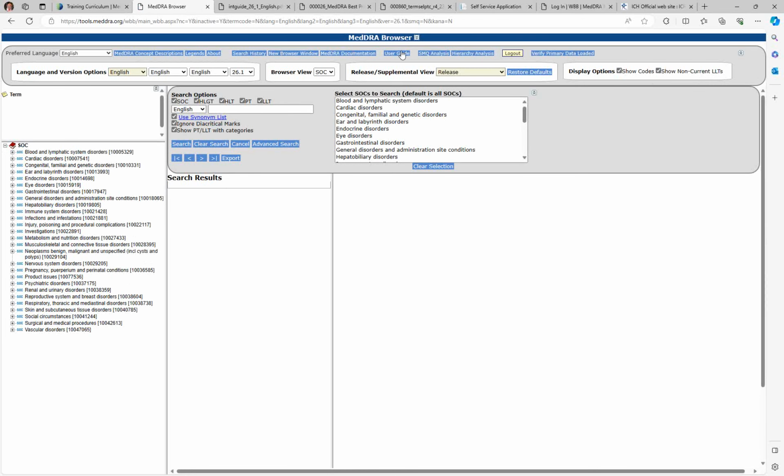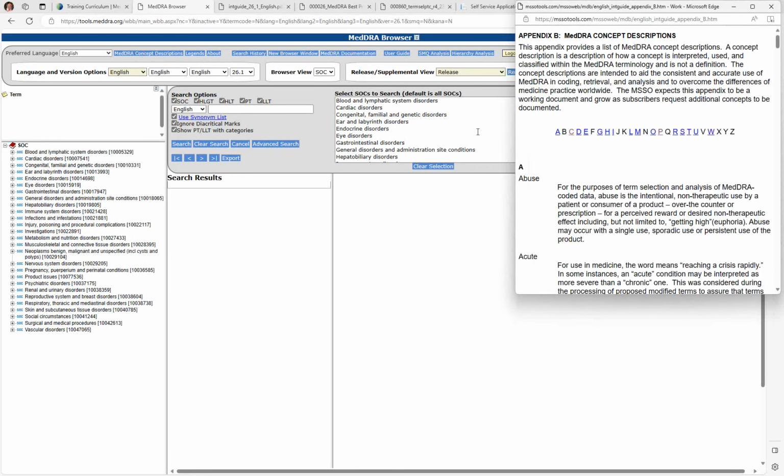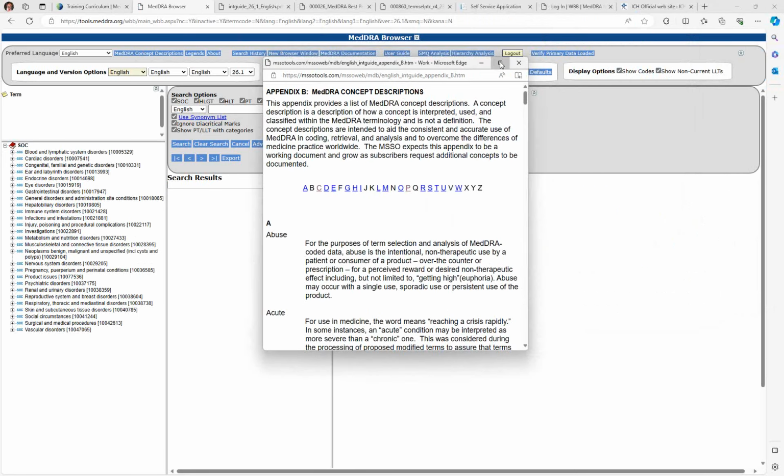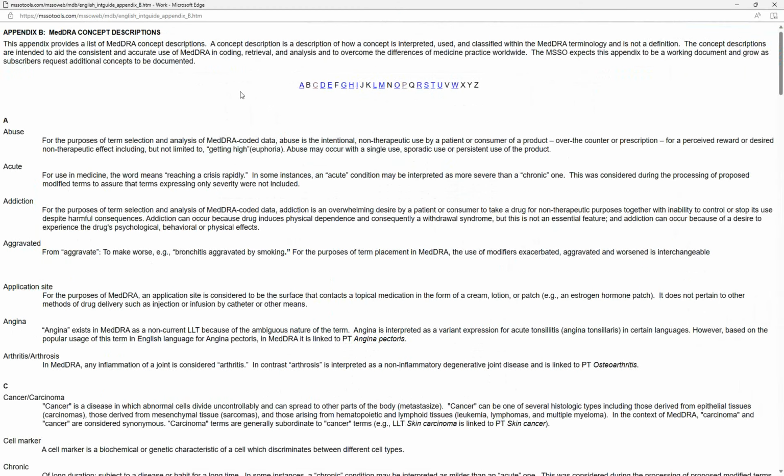On the top here are a few buttons that are very useful when you're coding. So when you click MedDRA concept descriptions, these are not definitions. They are just a description of how the medical concept is used within MedDRA. So it's not a medical definition, but it guides you through how this medical concept was managed and handled and interpreted within MedDRA. So it becomes very useful for you when you're coding. So if you're interested, for example, in abuse, and if you want to select a term for abuse, this tells you, for the purposes of term selection, what abuse is interpreted as in MedDRA.